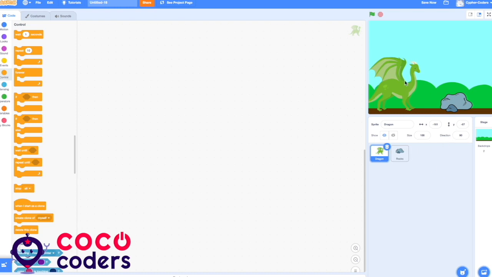So at the moment, both my dragon and my rock are quite large, so I'm going to change the size of my sprite. I'm going to try 40% for my dragon. Actually, he's a little small, so I'm going to make him 50. See what that looks like. And then for my rock, I'm going to try 40. And I think that's still a little small as well, so I'm going to do that at 50. So now I've got a small dragon and a small obstacle in my game. So I am ready to start coding these.